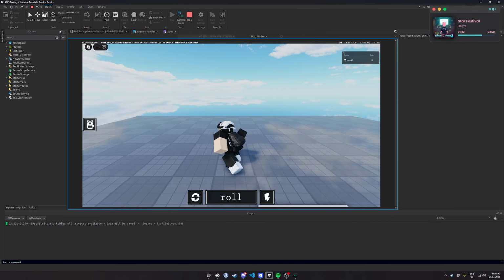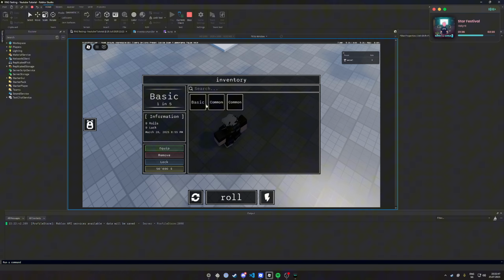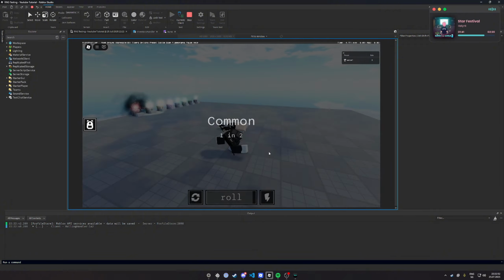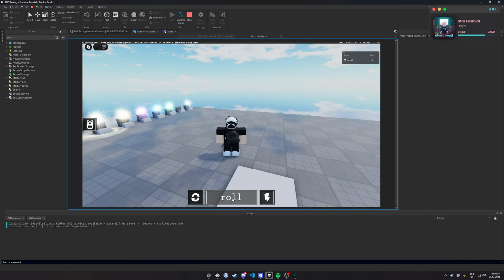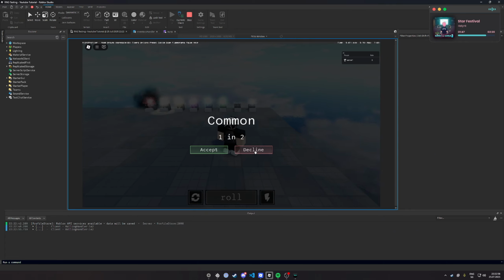If you were to hit play, you can see the color of basic gets transferred over into our inventory. You can barely tell that because basic is just a bit darker than common. So I can just go ahead and roll something else.